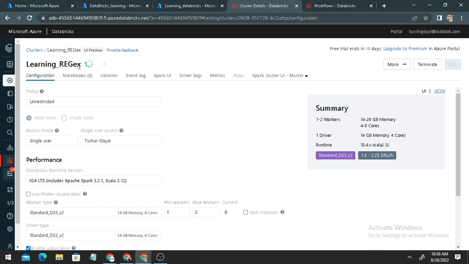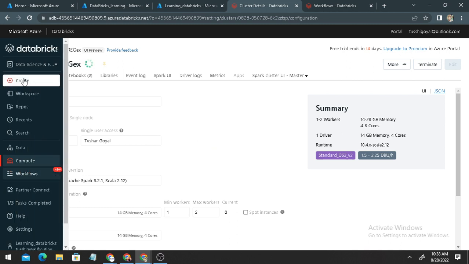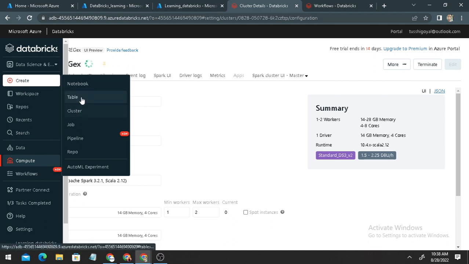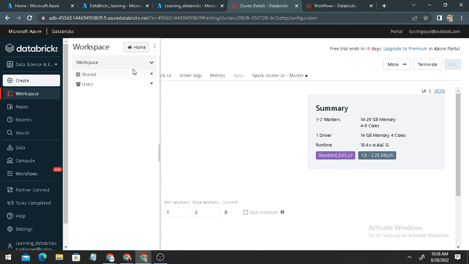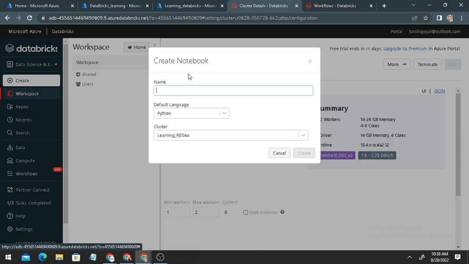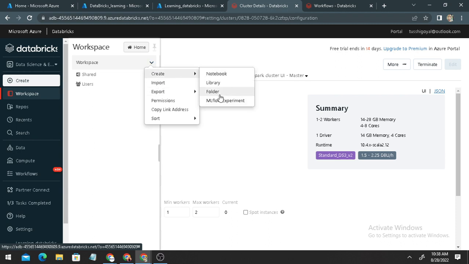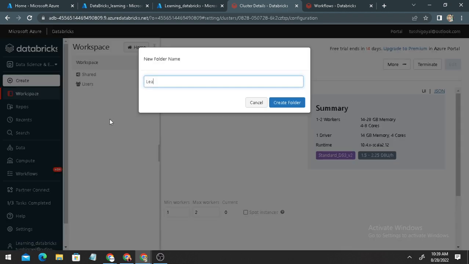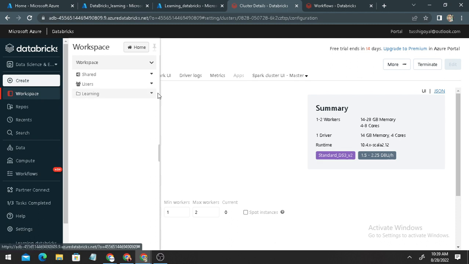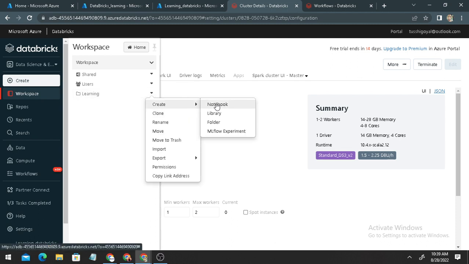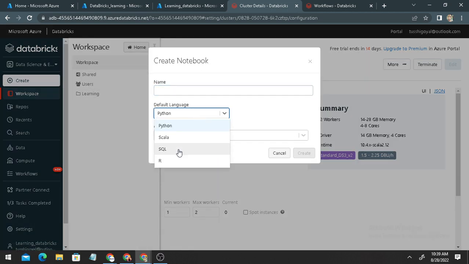Once the system or cluster is created, you can go again to your create section. You see there are a lot of things like notebook, table, and so on. You can just go to a workspace. I'm just going to create a folder, and in this folder I will be putting everything. Once the folder is created, in this folder you can design every notebook. You see you have the languages Scala, SQL, R, and Python supported. Once your cluster is ready, your notebook will be attached to your cluster.